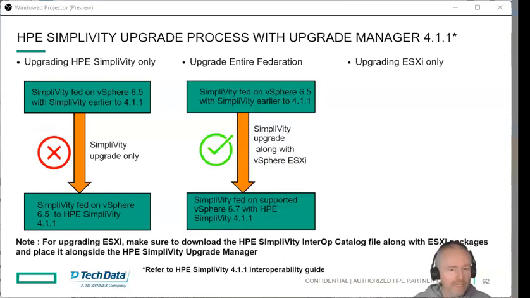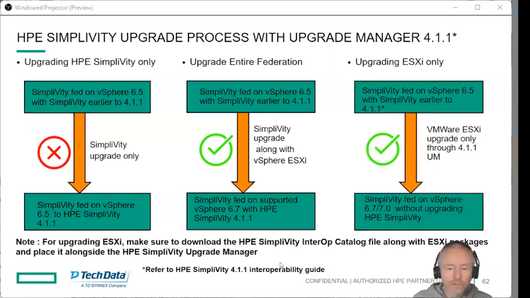So you will need to first update to 6.7. And then with 6.7, you will be good to run 4.1.1. And from that moment on, you can go from 6.7 to 7.0, of course. So it all depends on which versions you have, of course.